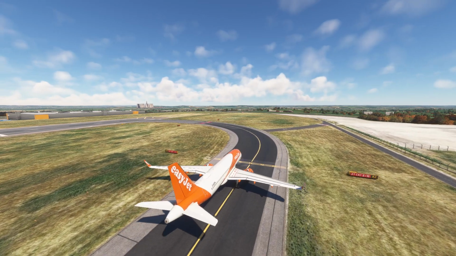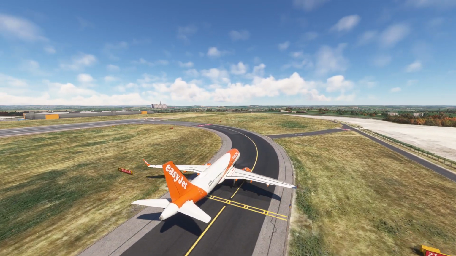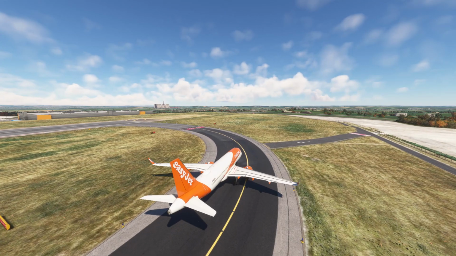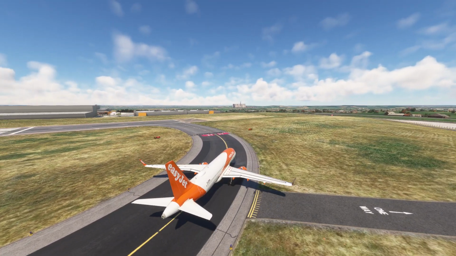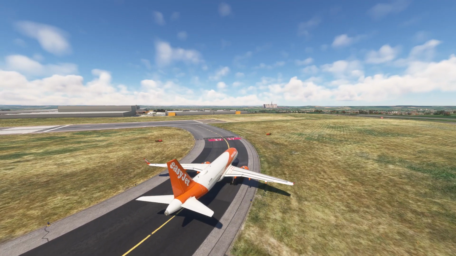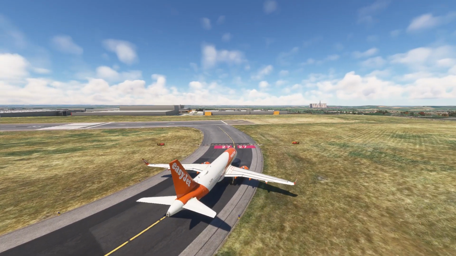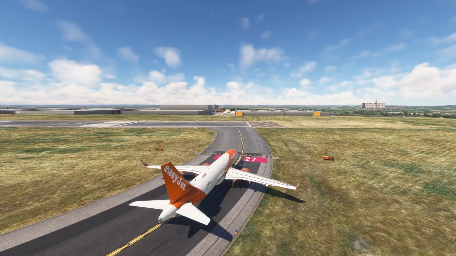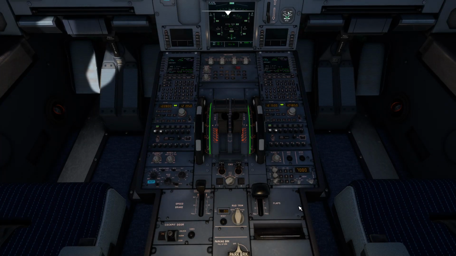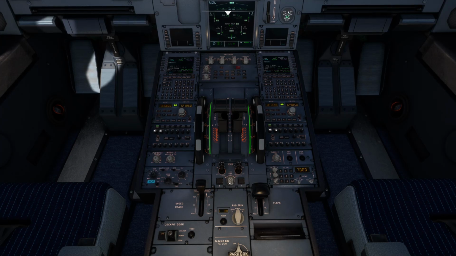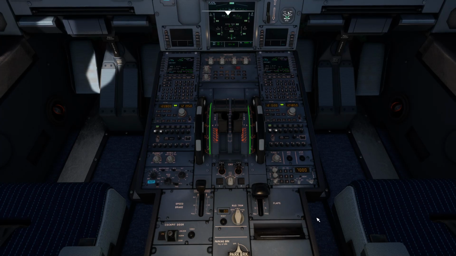Okay, so I'm going to stop at that second hold up there before we taxi out onto the runway. So here we go, we're taxiing to the hold, we'll stop there. So we need to set some things up now. We can turn that on to normal, that's the engine ignitions.